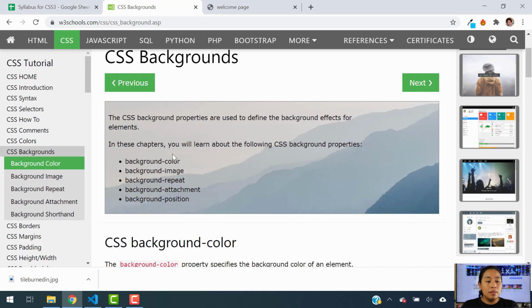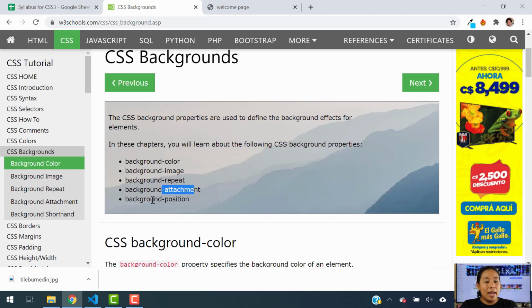Okay, so in the following video, we are going to be discussing 5 properties: the background color, background image, background repeat, background attachment, and background position. As well, we're going to be talking a little bit about background shorthand. So let's get started first with background color.